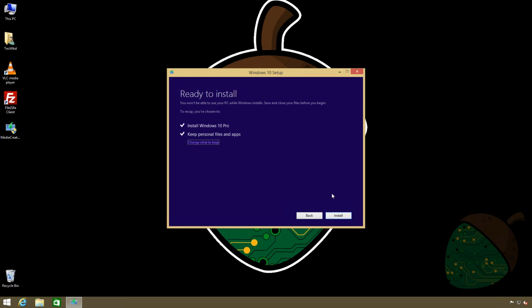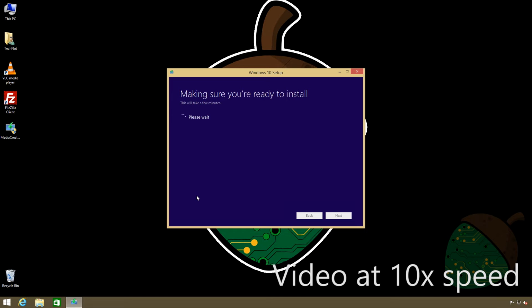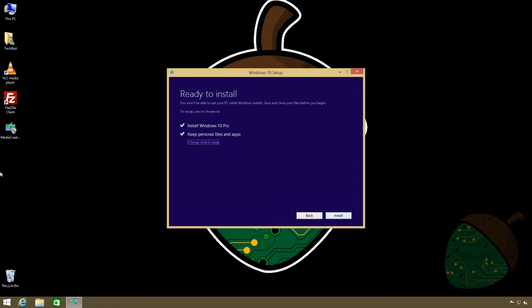We're now ready to select what to keep for our Windows 10 installation. The default is to keep all personal files and apps. If you go into the options, you can see that we can also just keep the personal files or keep nothing. I'm going to do this one, and we're going to click next. Once again, things are being checked. The installer is ready to go ahead. You have another chance to change what you want to save, but we're just going to click install.